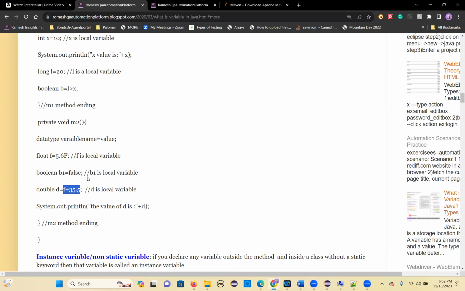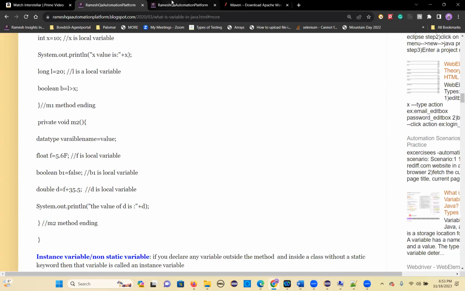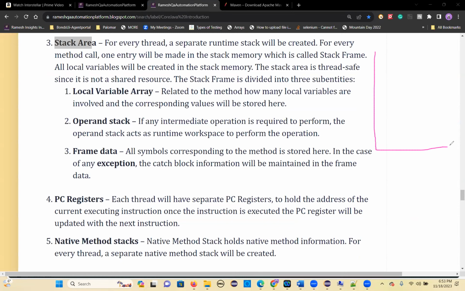So I was talking about one method's local variables that you cannot use in another method. Why? What is the reason? The reason is, for every method call, one frame will be created. This is the stack memory. This is one frame. Like this, frames will be created. For example, this is the M1 frame, this is the M2 frame.